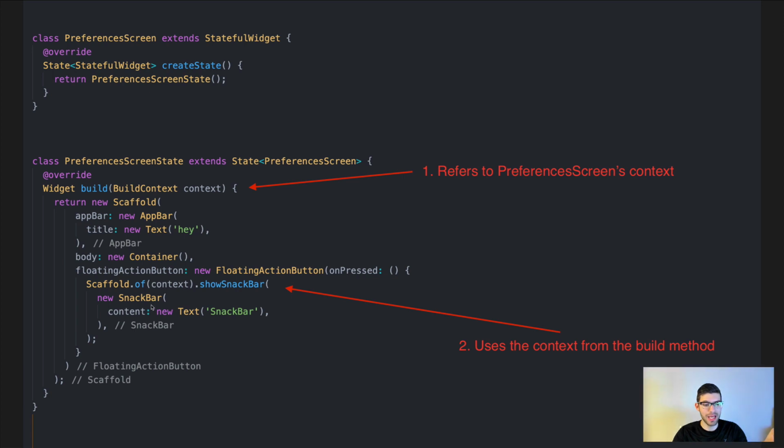And so we're basically saying, look at the scaffold of this particular widget, so the context. So look at where we are right now, and then find the scaffold that belongs to us, and then based on that, show this snack bar. But the problem is that this scaffold that it's looking for is going to go up to our preferences screen state, or preferences screen context, and it's going to look for this scaffold in there. But that doesn't have any scaffold in this particular example. What has the scaffold is this scaffold right here, which is returned by the build method, right? In which case we get an error.